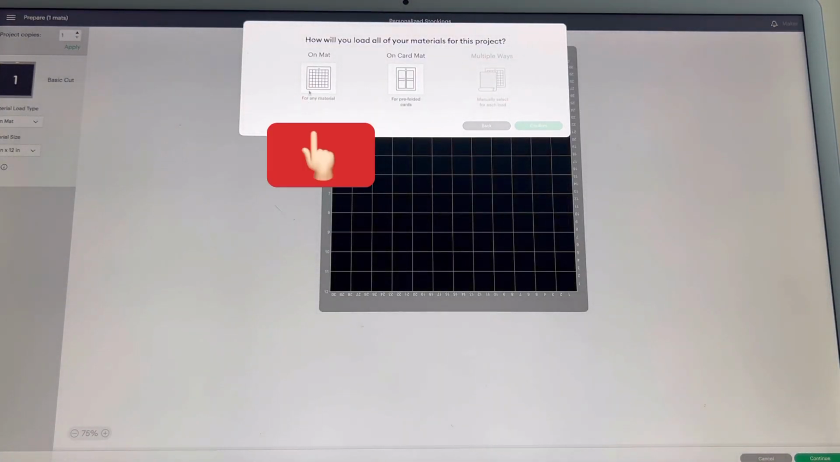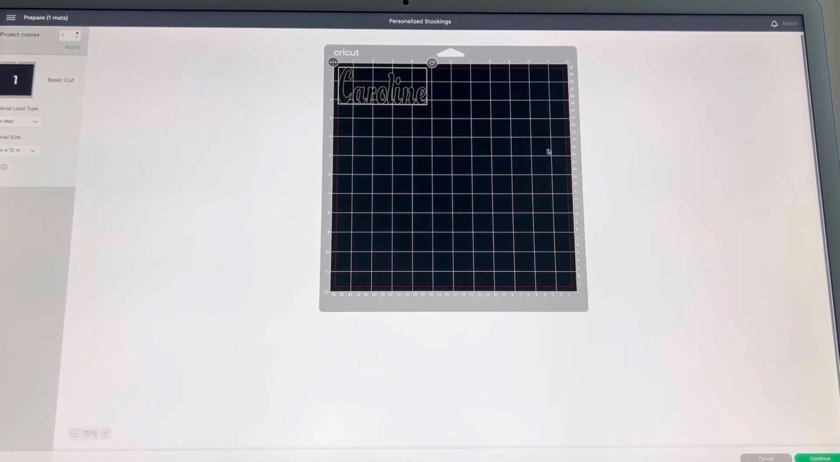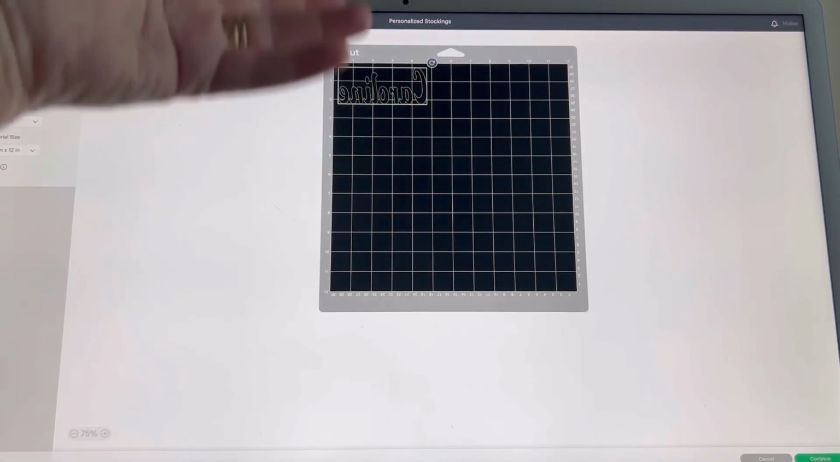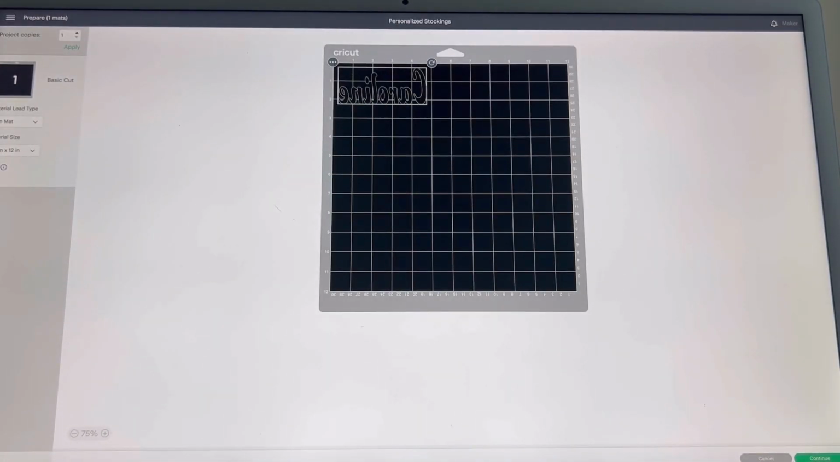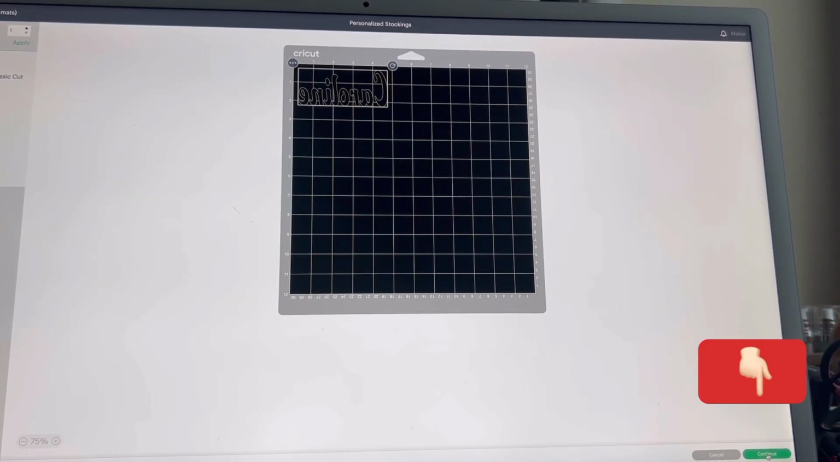So we click here that we're going to make it on a mat, and we're going to confirm. Just watch how my name changes when I hit mirror on the right here. It flipped it backwards, because when we're working with iron-on or even the infusible ink, we need to mirror our image that's going onto our fabric. So we've got all that. We're going to hit continue right down here.